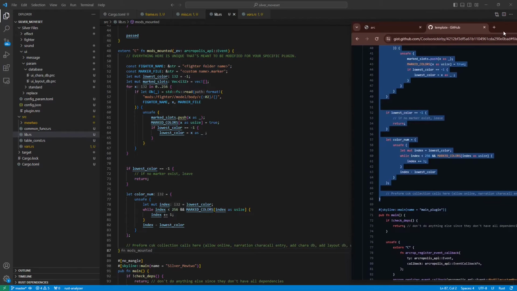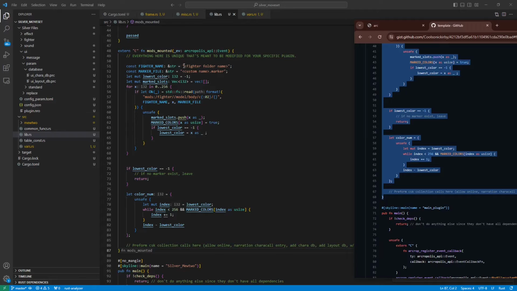So what we first need is the fighter name here. In which case, Silver uses Mewtwo as a base, so we'll do Mewtwo. It's gonna be the fighter folder name here. I messed up the template, but there should be these two here. I'll update this before I publish the video.